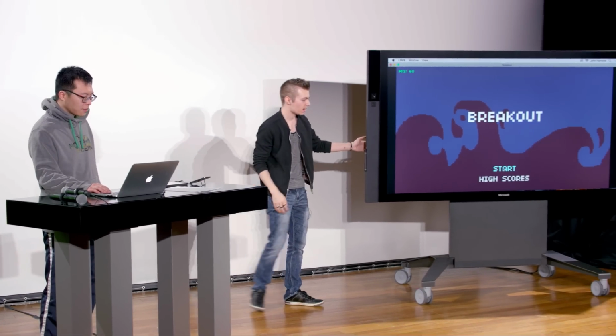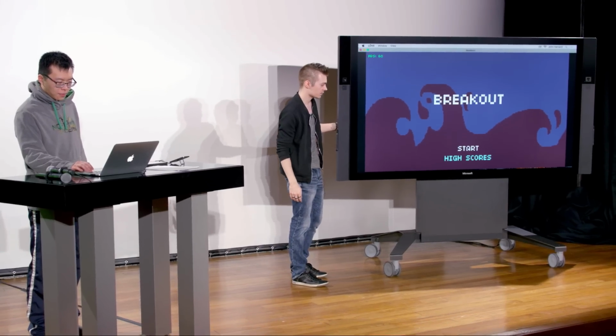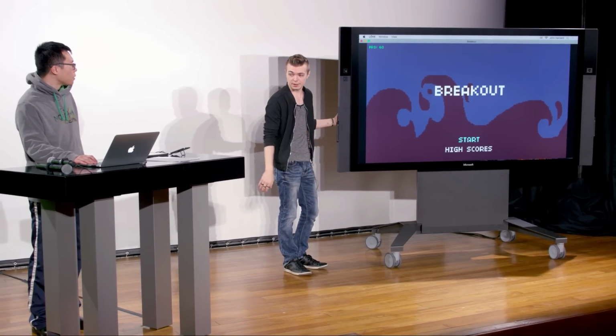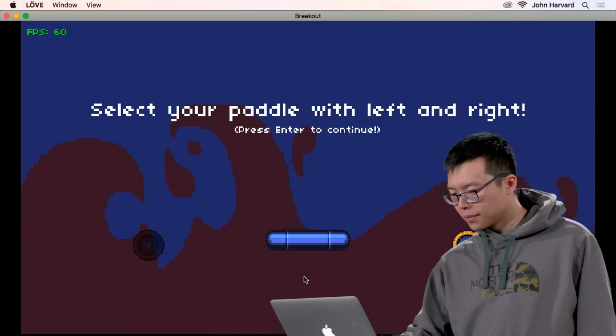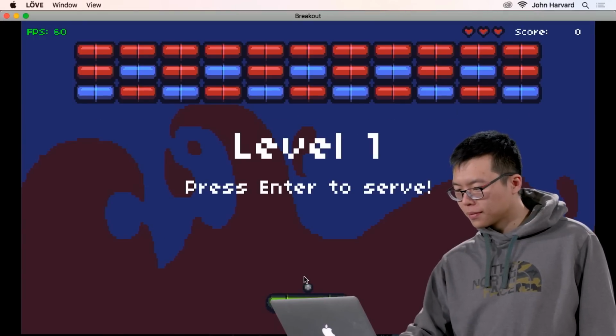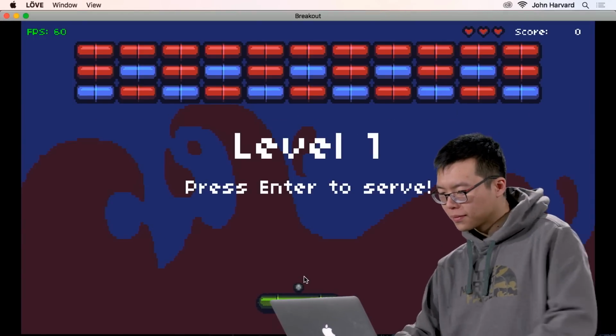And so it uses the arrow keys. If you go ahead and press up and down, you'll see you can move between the start and the high scores screen. So these are two separate screens. When you start, you can choose a paddle. So rather than just the same old paddle every time, you get to select. And as you can see here, he chose green, so he gets the green paddle.